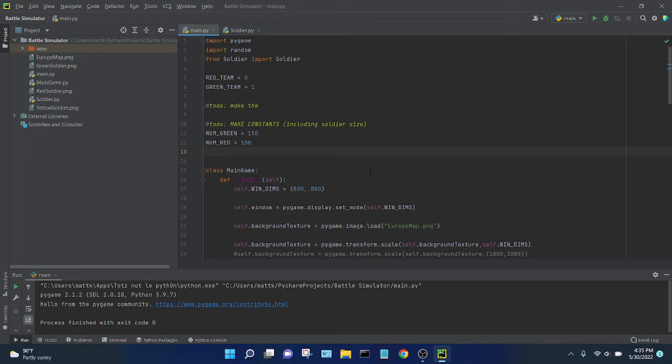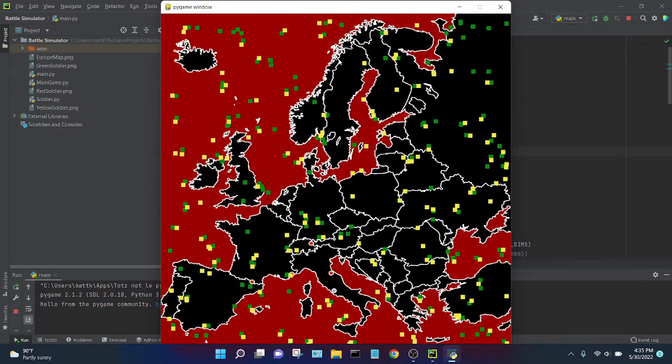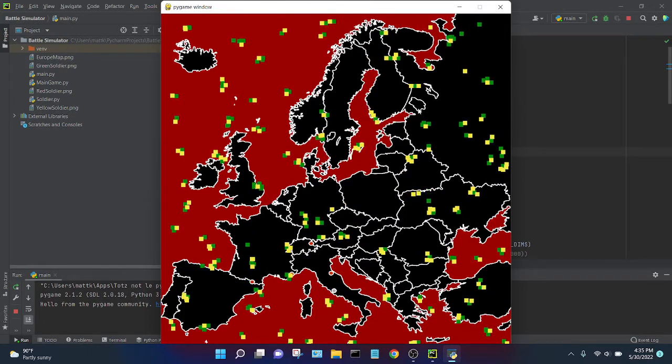Welcome to the first video in my Python two-dimensional battle simulator series where we're going to be making a project like this. There's going to be a large map of Europe and we're going to see players of different teams converge into groups and attack each other. These are all just soldiers.